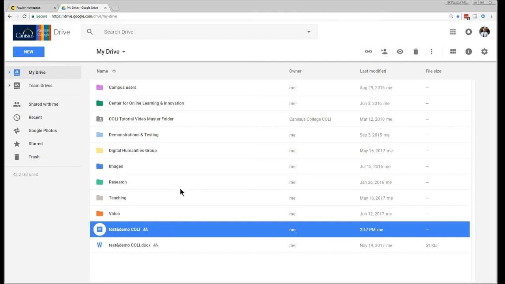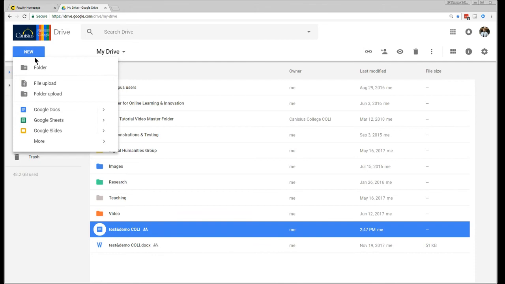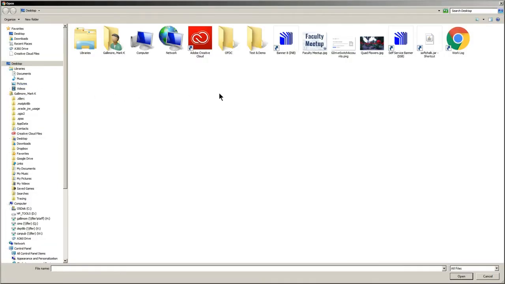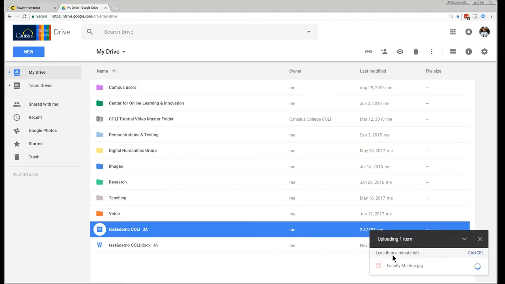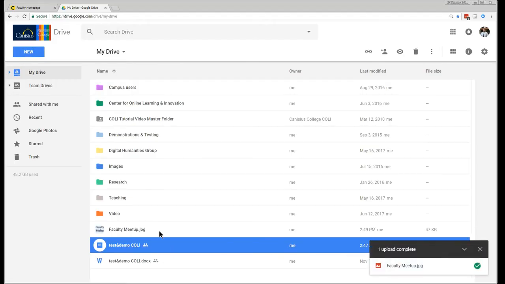I can upload more files to my Google Drive in several ways. For smaller screens, this is probably best. Click the blue New button and choose File Upload. I choose the file I want, make sure it populates the file name box, and click Open. Google uploads it to my Google Drive space.